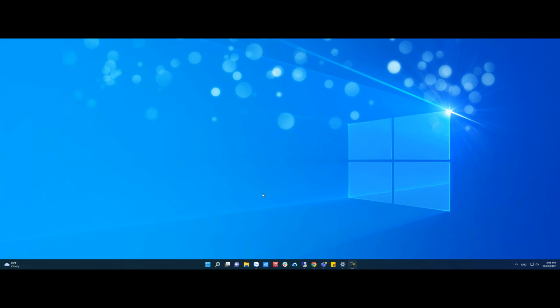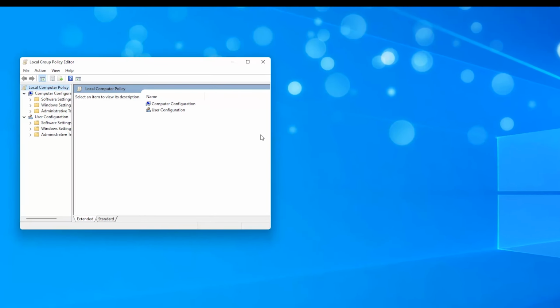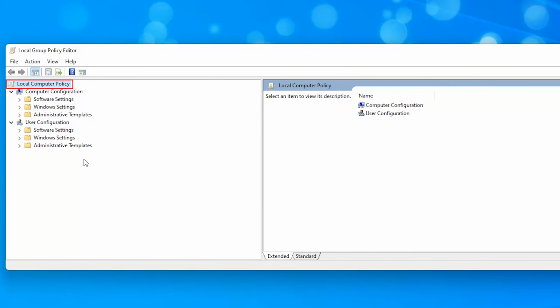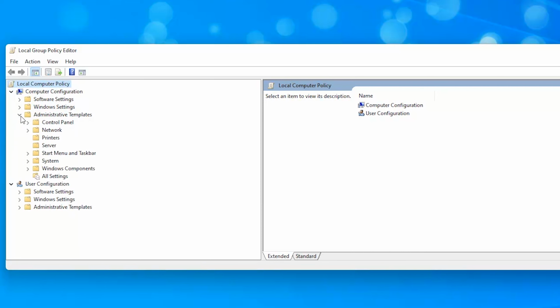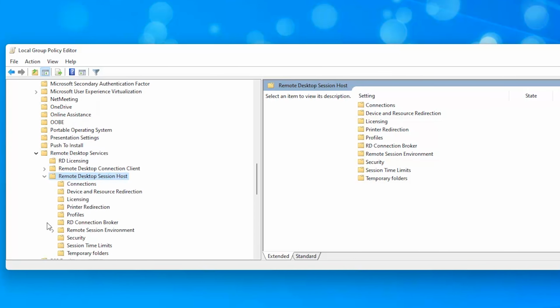One of the possible causes of the error is incorrect group policy settings. In the Run dialog, input gpedit.msc to open Local Group Policy Editor. The Group Policy dialog box appears. In the left side pane, navigate to Local Computer Policy, Computer Configuration, Administrative Templates, Windows Components, Remote Desktop Services, Remote Desktop Session Host.